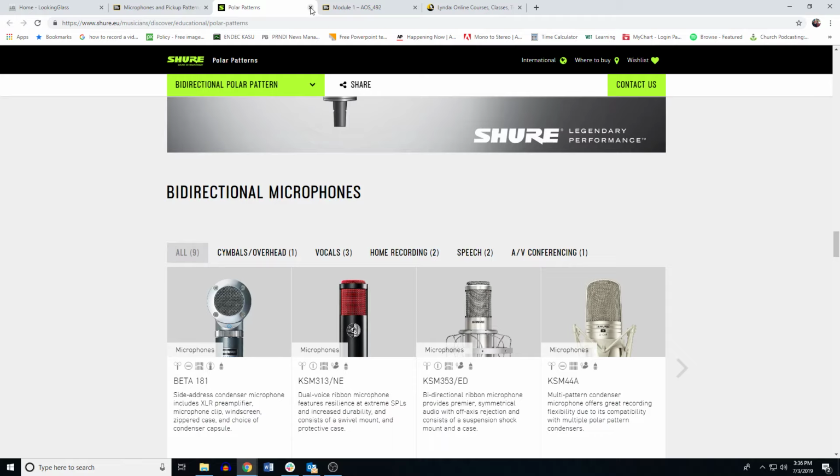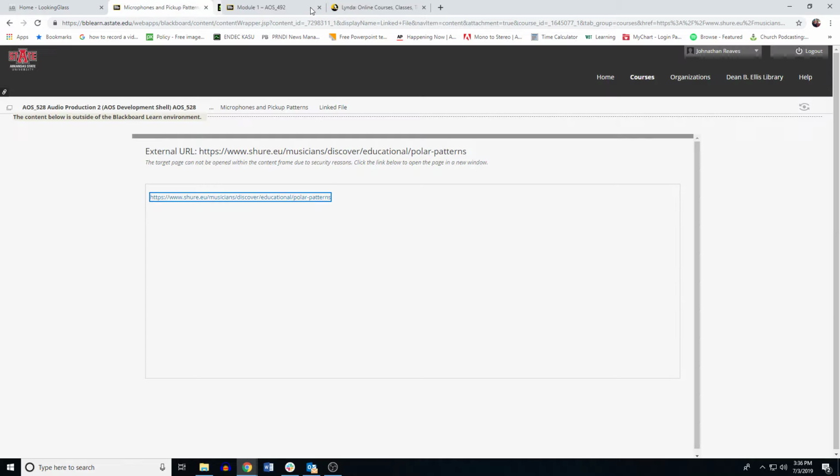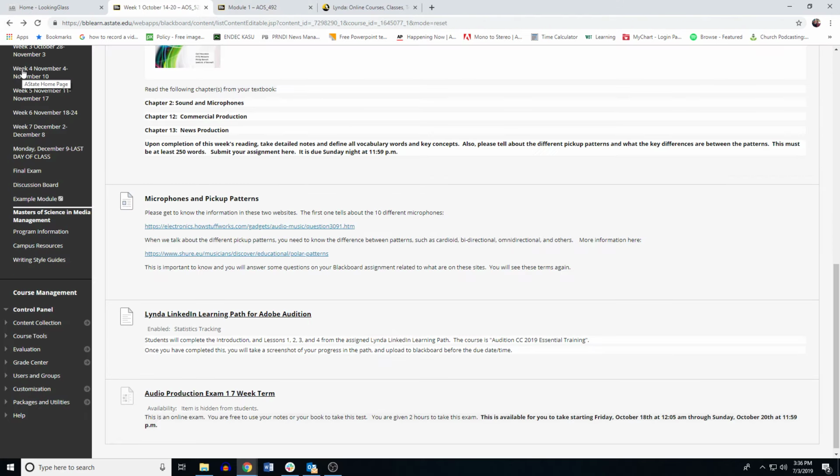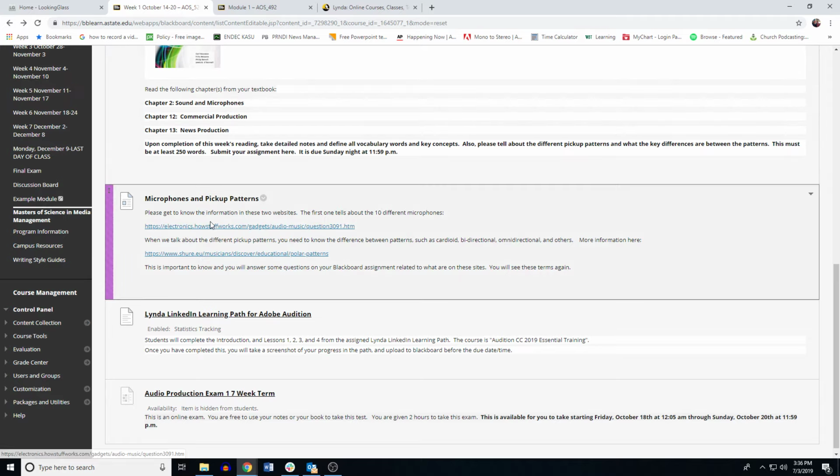But these are important for you to know by way of where the pickup patterns are, because if you go out into a certain recording project and you don't have the right microphone, it can be a problem. It really can. You won't get the best audio quality that you could possibly get. So it's important to know.